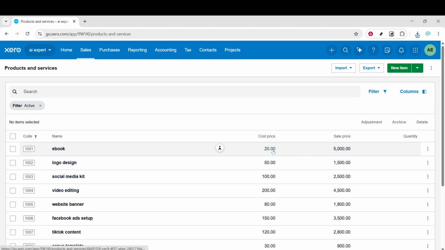For larger imports, consider starting with a small test file first, and always keep a backup of the CSV you uploaded so you can reference or reuse it later.